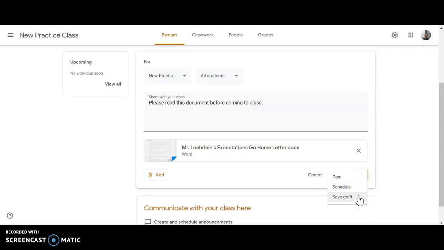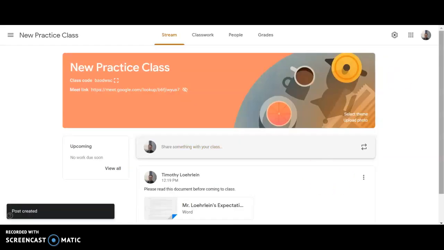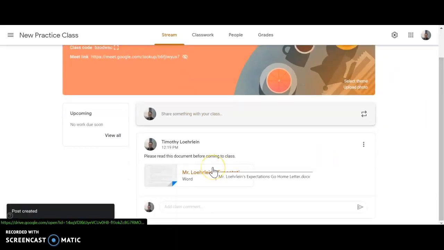The other thing I can do is I can click save draft. Maybe someone gets my attention, says, hey, I need you out here in the hallway helping me out with something. I can click save draft and it will be there when I come back. For this one, I'm just going to click post, and as you will see, it will immediately pop up.